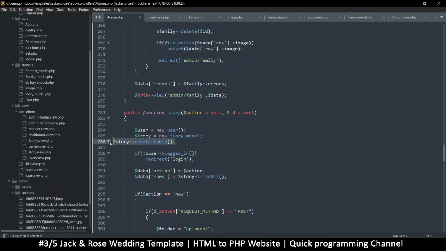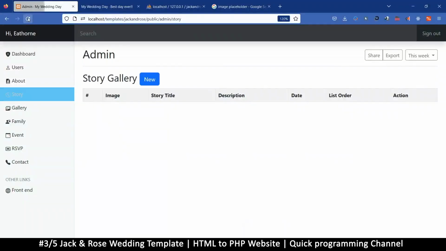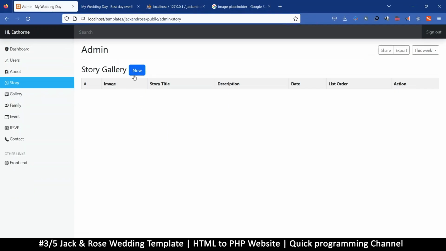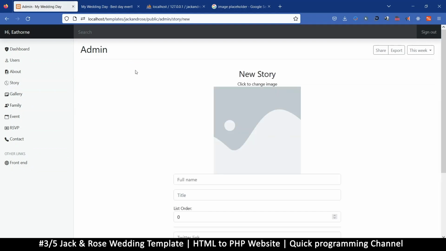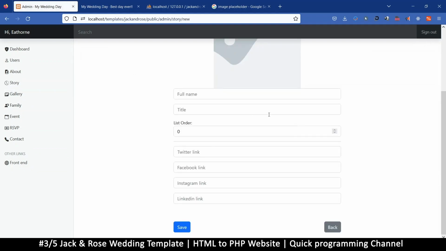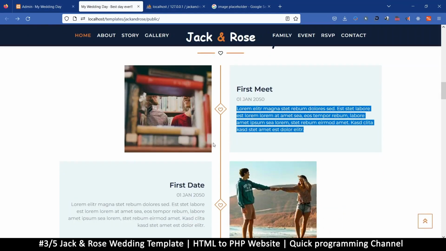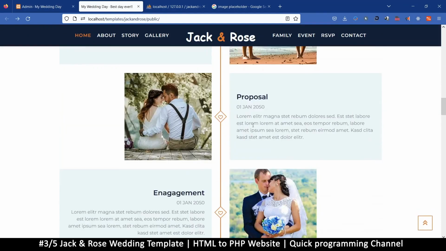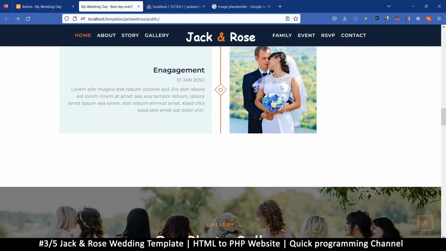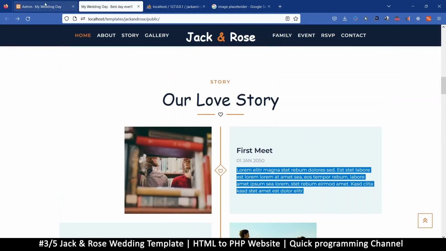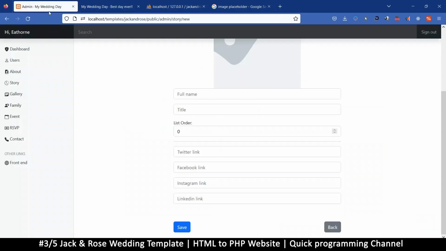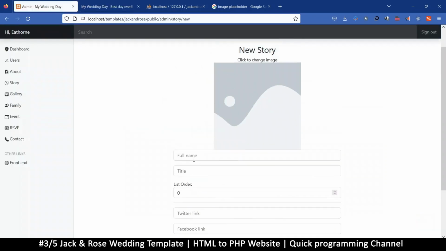And let me remove that because we don't need it anymore. All right, so we have a story thingy here. We just need to start creating some stories. So I'm going to click new to create. So new story, very nice. So of course here we have this, they first met here, first date, proposal. So we're going to copy these guys here. So let's try and see what's happening here.